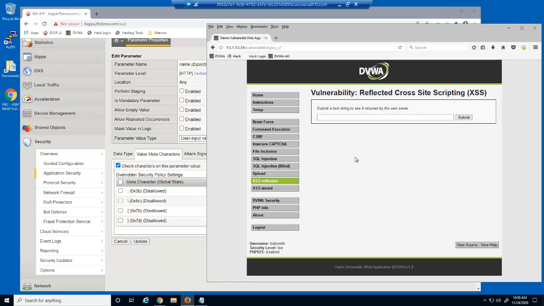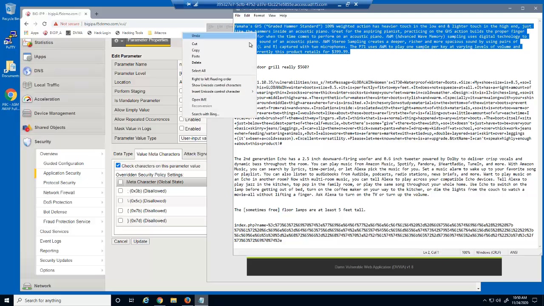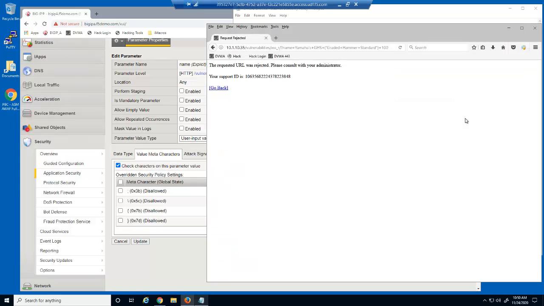The field on this page is the name parameter. We'll submit this long request into the field, which is over 500 characters, and contains several keyboard characters that are currently disallowed. Again, the request is blocked because it violates the current attributes of the name parameter.